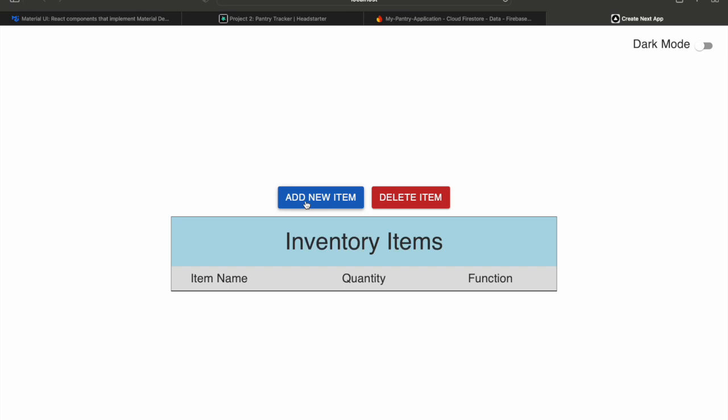At the start we have an add new item button and a delete item button. Along with this we also have the title of this table, inventory items, and then three different categories that we're tracking. We're tracking the item name, the quantity, and then the functions, which are just an add and remove button.